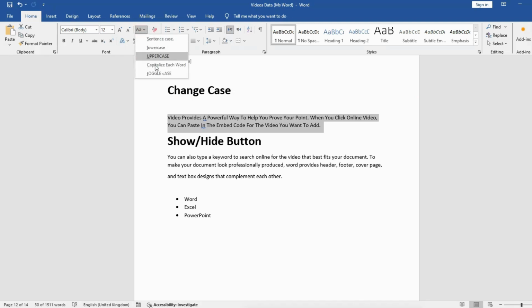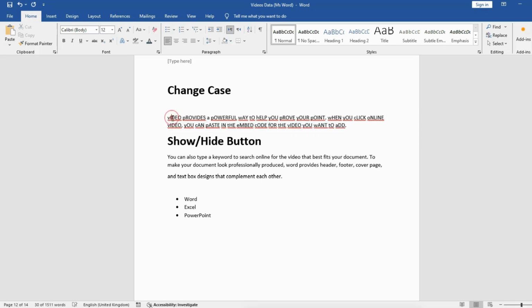The next option is toggle case. If I click this one, the first letter in each word will be in lowercase and the rest will be in uppercase. So let's go back and choose sentence case. Select those lines and then go to sentence case. So these were the different types of case.